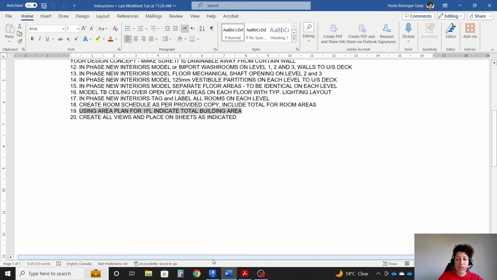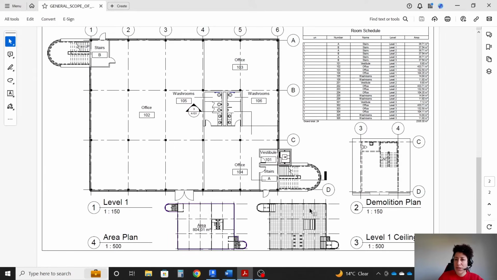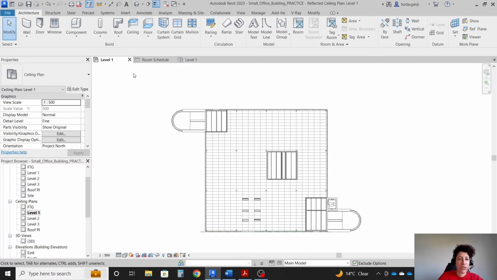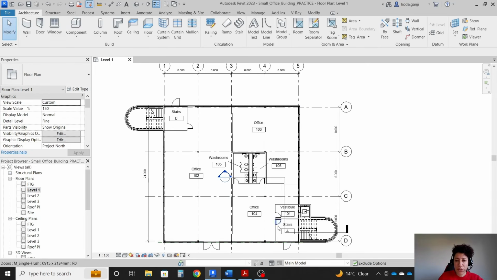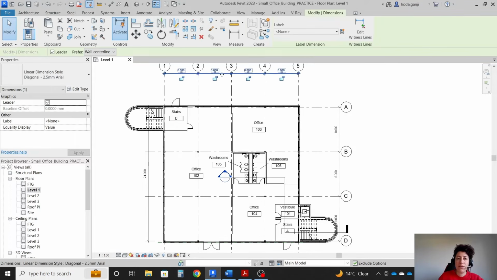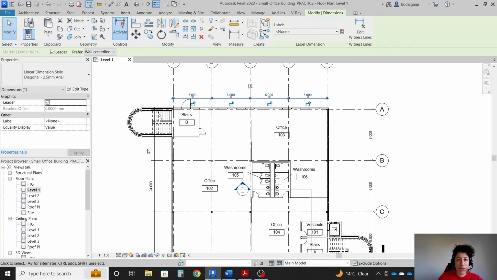Finally, it's about creating views. You already know about creating views. I just want to mention a few things. For instance, I want level 1 to stay on new interior. So in level 1, if I close inactive views, this is showing my new interiors, which is what you see here. Feel free to move this down, make this a little bit organized.